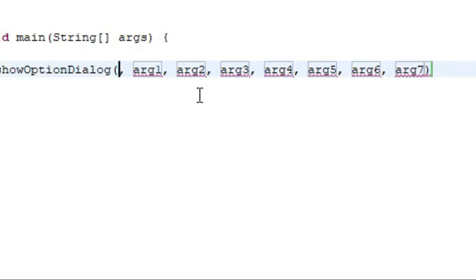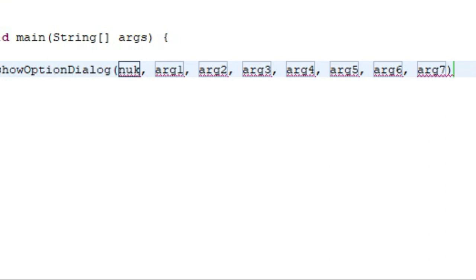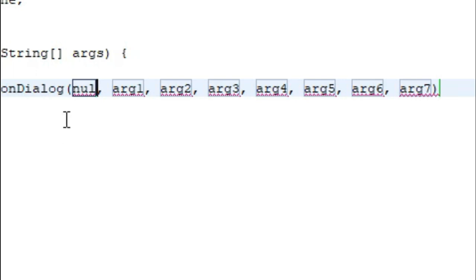So now, if you will notice, we do have lots of arguments, 1 to 7. What is the function of these arguments 1 to 7? Basically, the showOptionDialog uses an array. In order for us to come up with the argument value, we have to create an array variable.